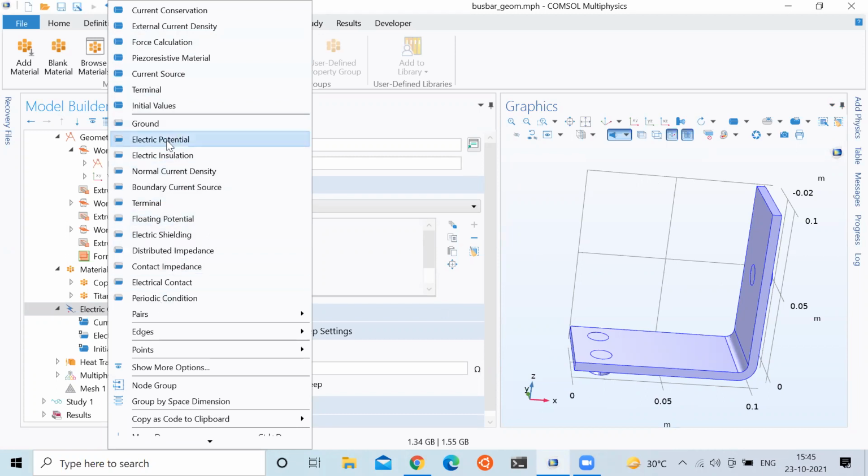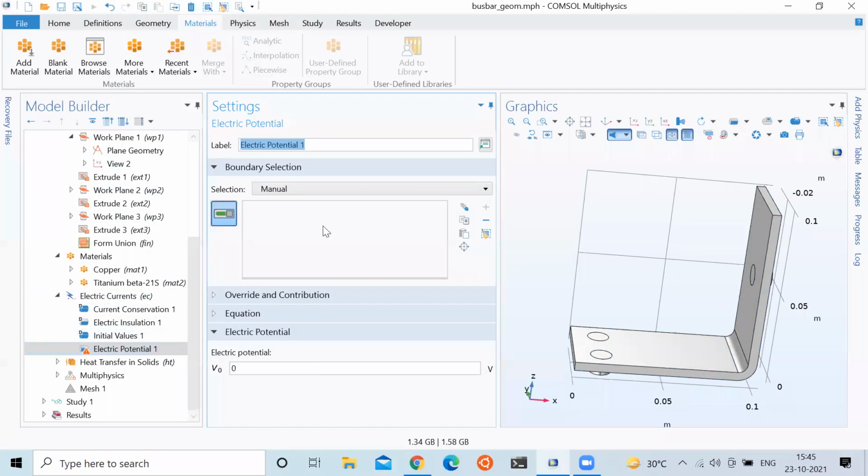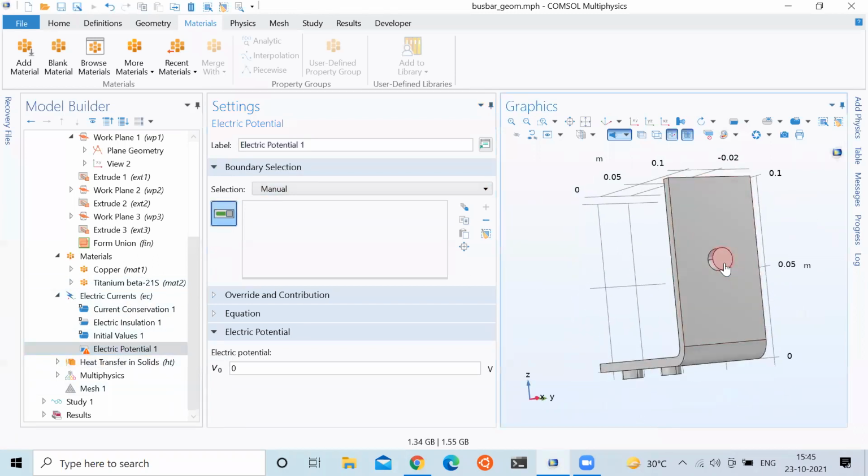We are interested in electric potential, so I click on that. Now the first step again is to select the boundary. This means, where do you want to specify this electric potential exactly? I want to specify it here, so I have selected this.